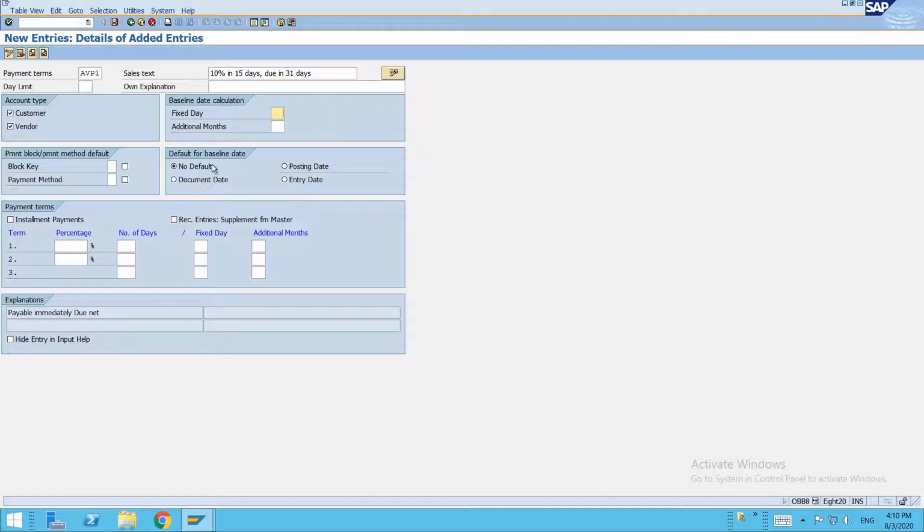If you see the options here, the baseline date can be either the posting date, the document date, or the entry date of the invoice. In fact, the baseline date can also be selected as no default, which means that while creating the invoice document, the user needs to manually enter the baseline date. For our case, I will assume that the posting date is the baseline date.